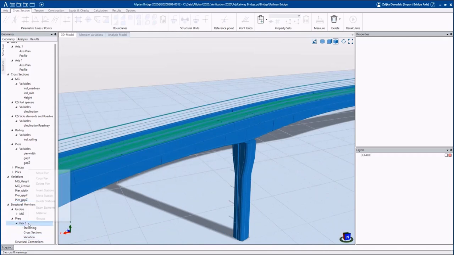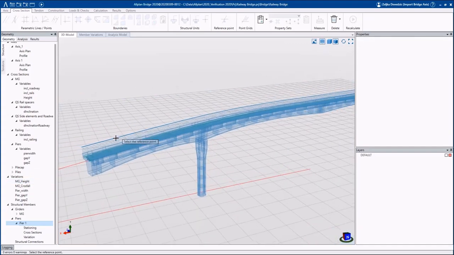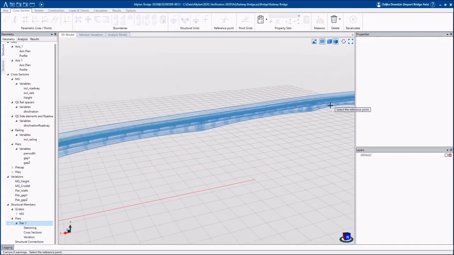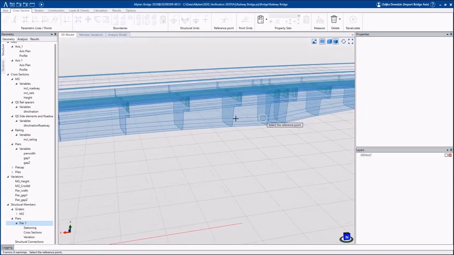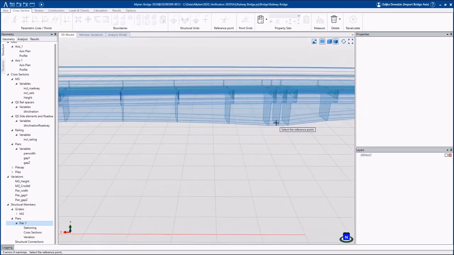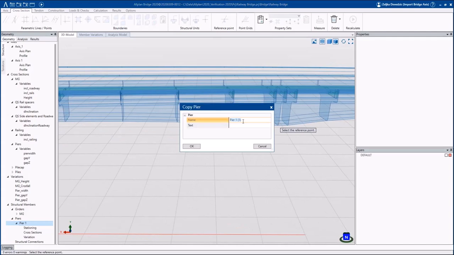We will now use the possibility of copying the Pier 1 in order to create the Pier 3, which is completely the same as Pier 1. For this, we need to interactively in 3D choose the new reference point for the position of the Pier 3, which is located at the 130 meters on the main girder.